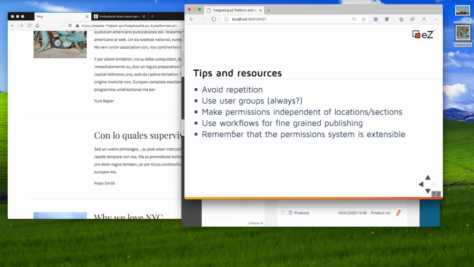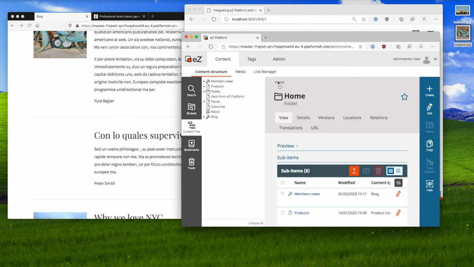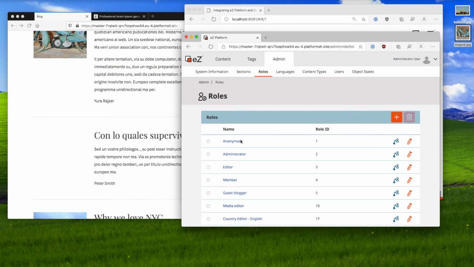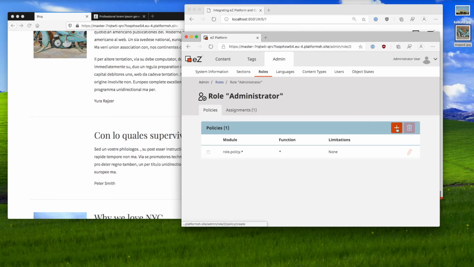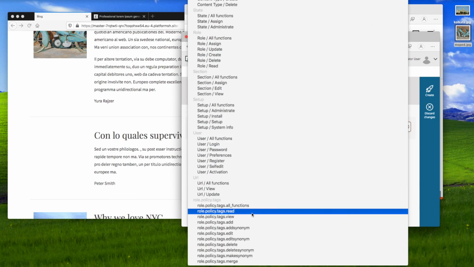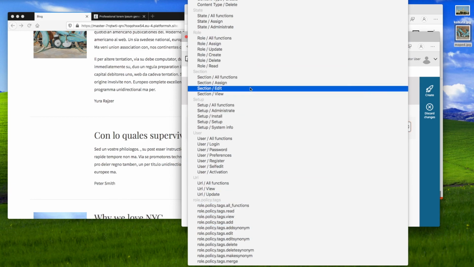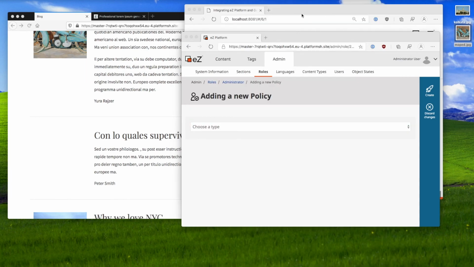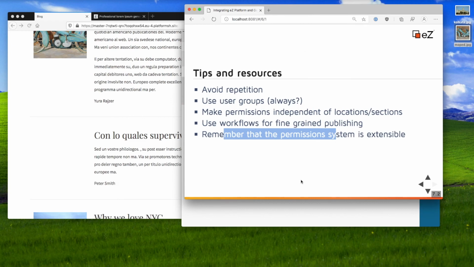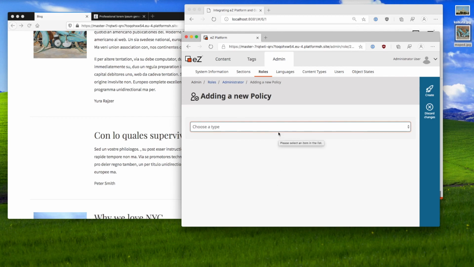And also remember that the permission system is extensible. So all of the capabilities that you have here, roles and so on, everything here is something that you can also create yourself for your custom extensions. So if it feels that you require custom development, also remember that there are public APIs that you can use to extend the permission system and then use it in the same exact way as you would use any of the built-in ones.